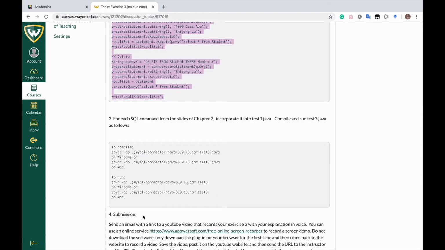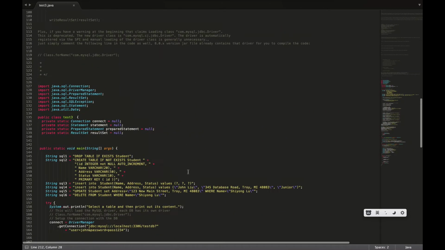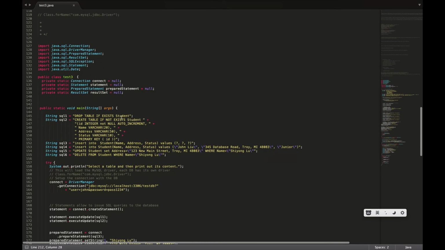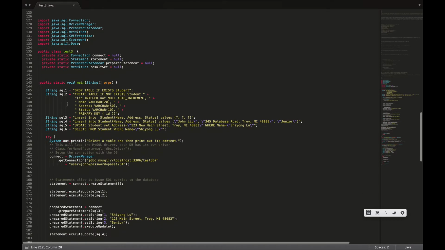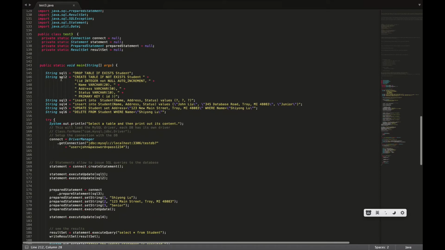So let's open the source code of test3. Okay, here is the source code of test3. First, you have to define the four static objects, which are the connection object, statement object, prepared statement object, and result set object. Then we have the 6 steps, 6 queries.